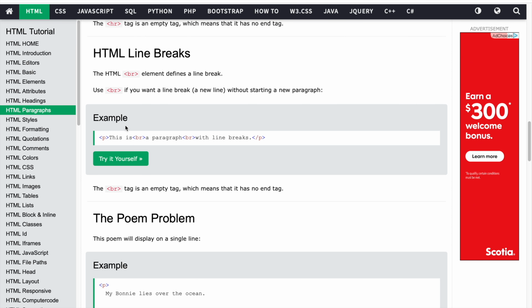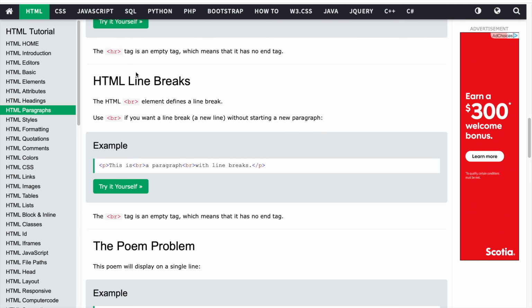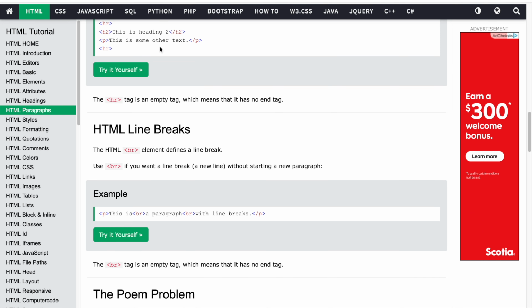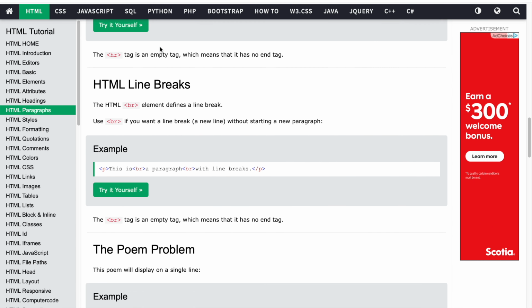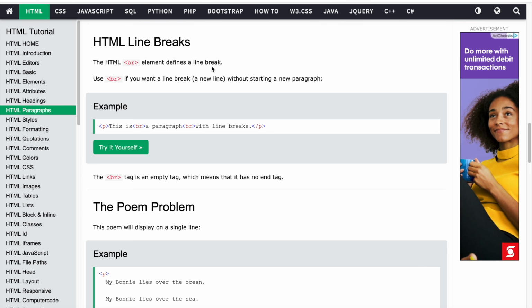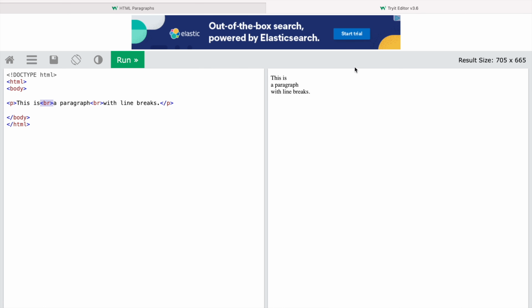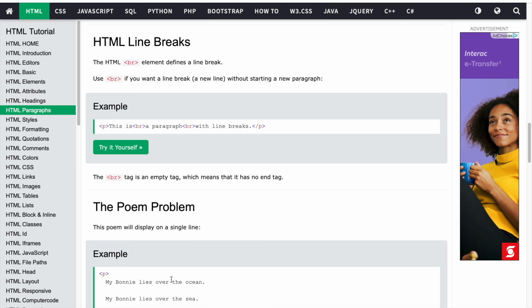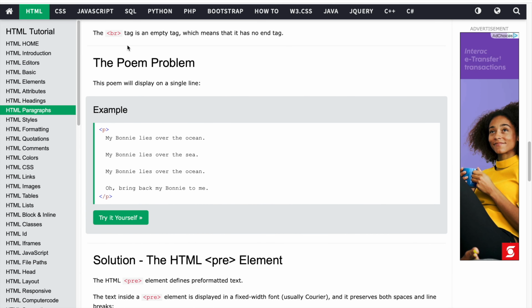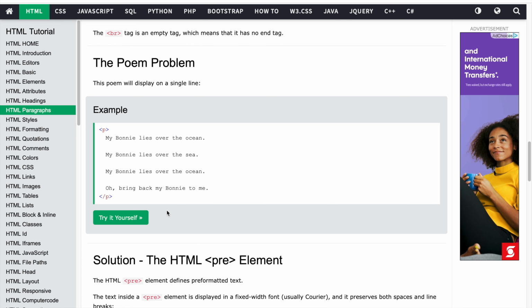Okay, HTML line breaks. We use BR. HR is for the horizontal line breaks that are visible. The BR is for line breaks. So if we try here, there's a line break, and we can see in the text that it processes that line break and moves down one. And the BR is an empty tag as well, so there's no end tag for that either.